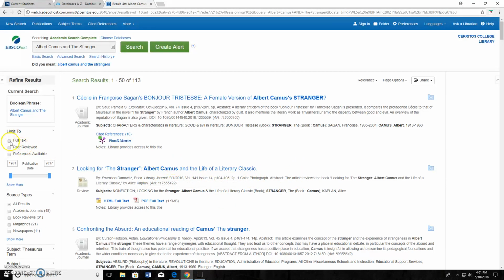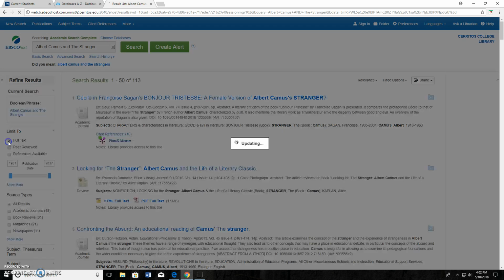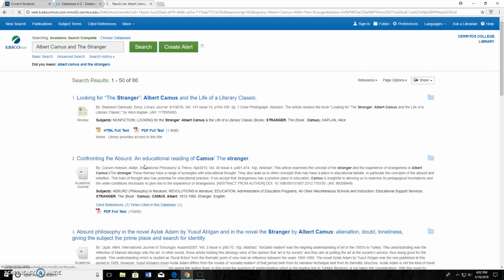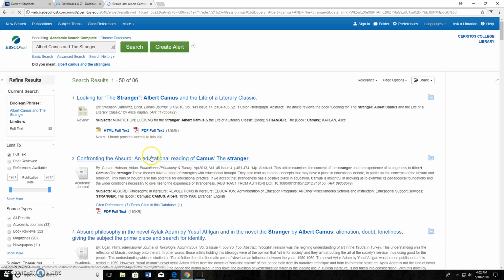But you want to click on full text over here. Sometimes the library brings up these articles and they're not actually in the database. Like I think this first one right here, there's no link to a full article. So if you click on full text, it'll only bring up the articles that the database has. So right now we have 113. I'm going to click on full text. And that narrows it down to 86 articles.